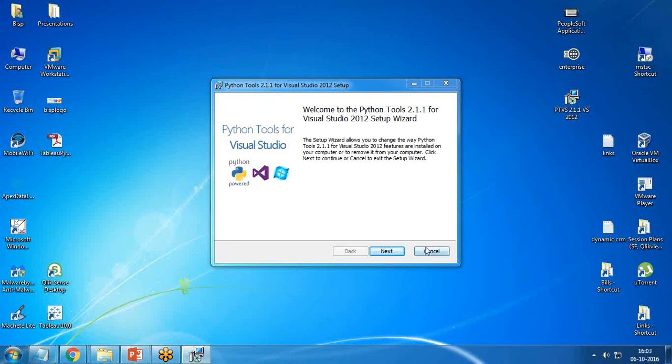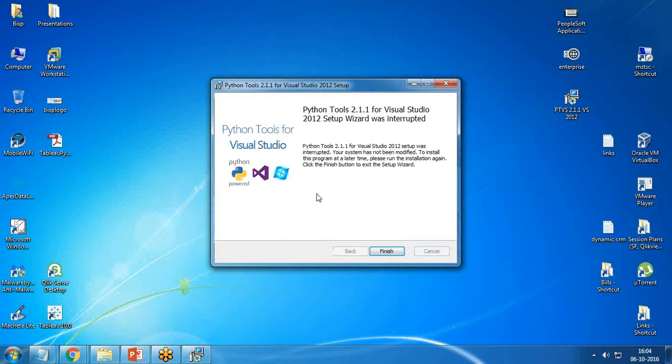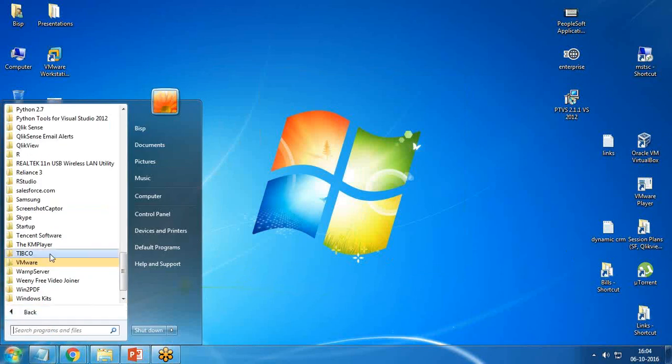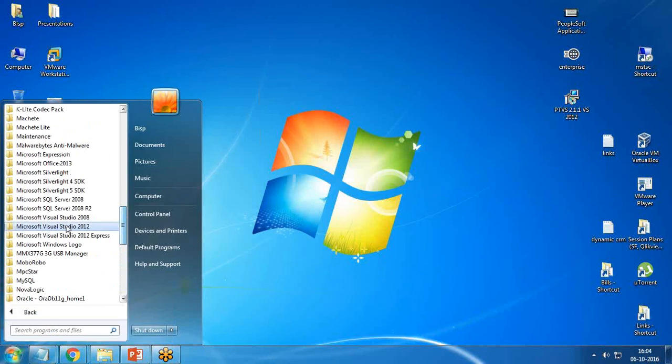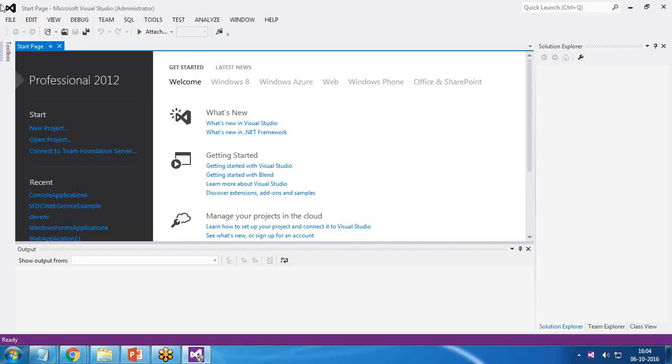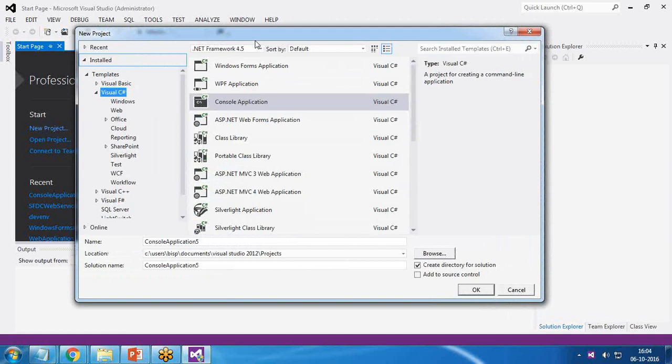Because I have already configured it, I'm going to cancel this. I have already installed and set up this tool. Once you're done with this tool, we need to start our Visual Studio. So I start my Visual Studio, and in that Visual Studio we'll use this tool. I click on New Project, and I'm going to create a new console application.